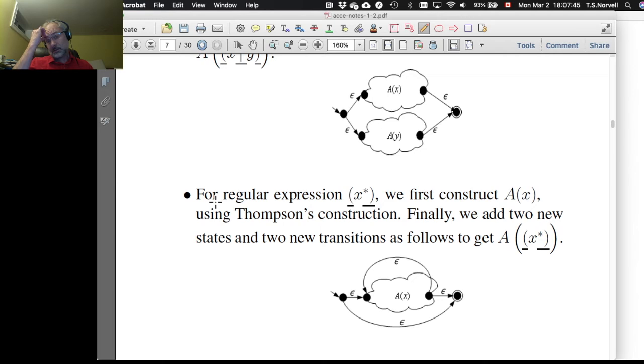And finally, for the Kleene closure, what I can do is compile X to get a machine, and we'll call that A of X, and then I'll add 2 new states and these 4 new epsilon transitions. Let's look at an example.